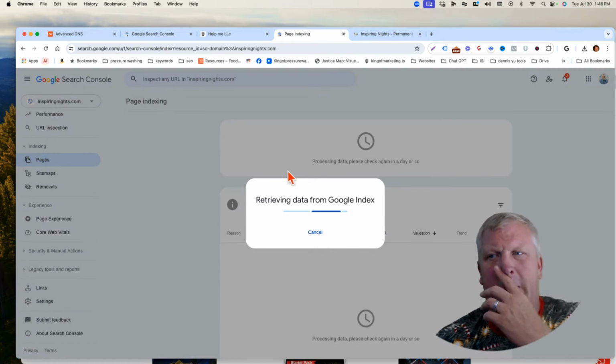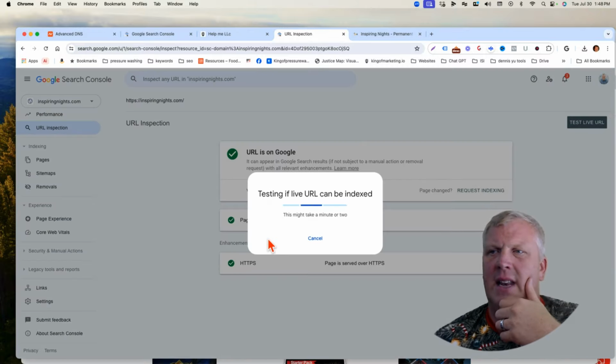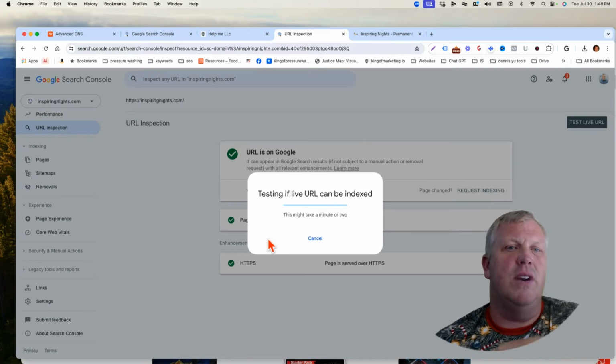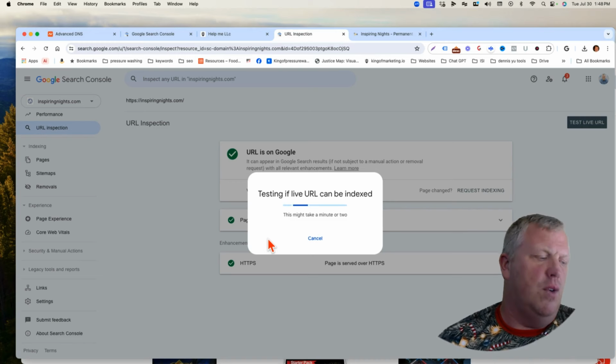So I can tell it, hey, it's retrieving data from Google, so I can ask it to request indexing. So that way it's going to go out and crawl it and see what's going on with it and pull all the data in from it, see what it's linking to, see what it's all about. And so this is an important part of doing your Google Search Console.